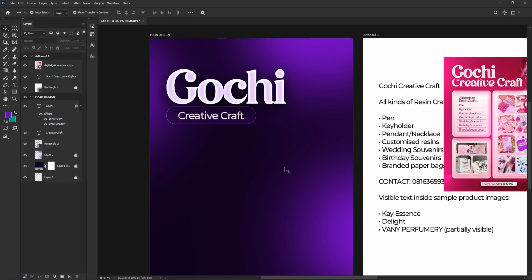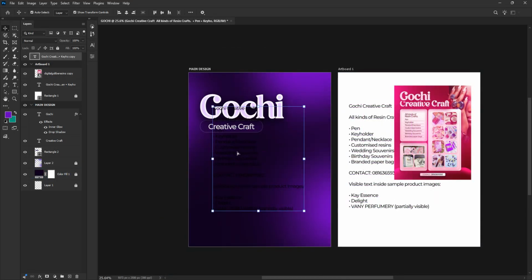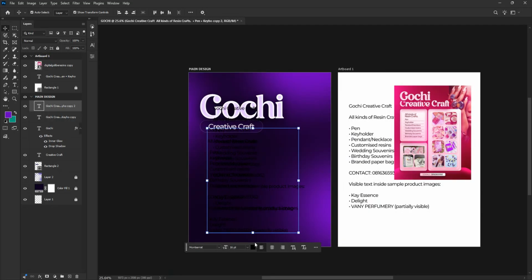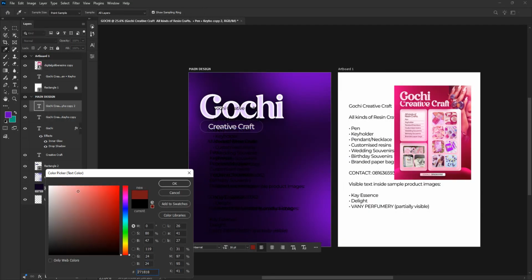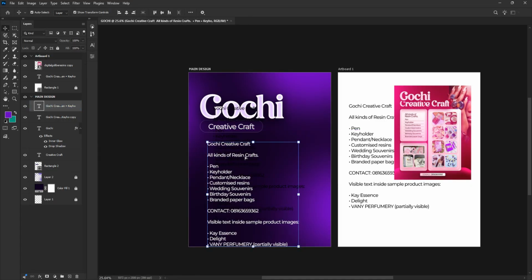All right, so this is Gucci Creative Craft, and what is the next thing? What are the next things? This design is a very simple one. What are the next things we have to do? We have to change the color first, so that we can see what else we have to do. All right, Gucci Creative Craft, all kinds of resin crafts.